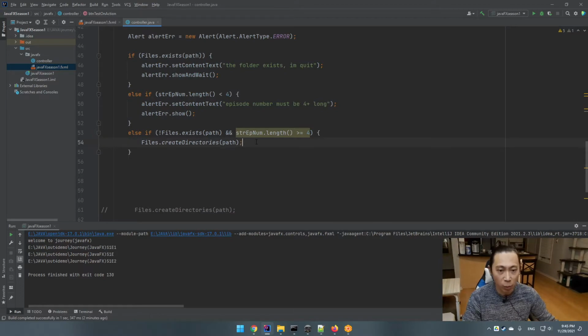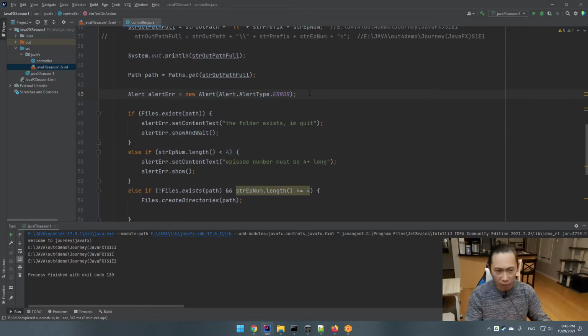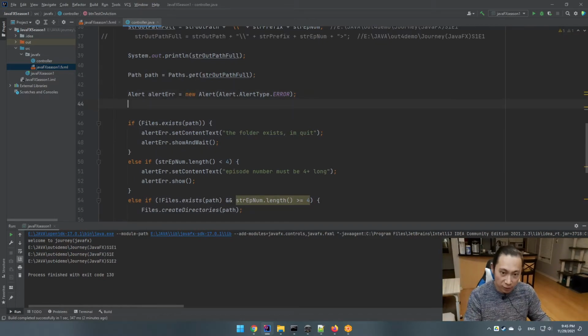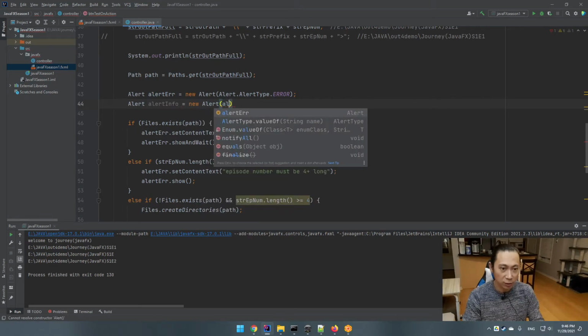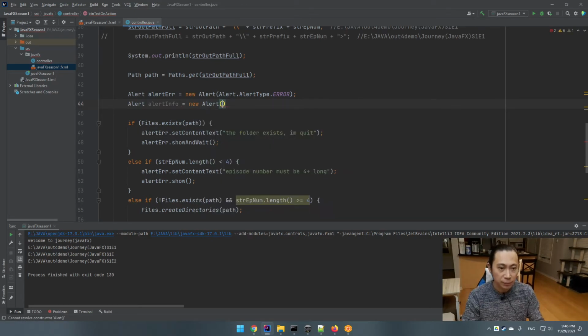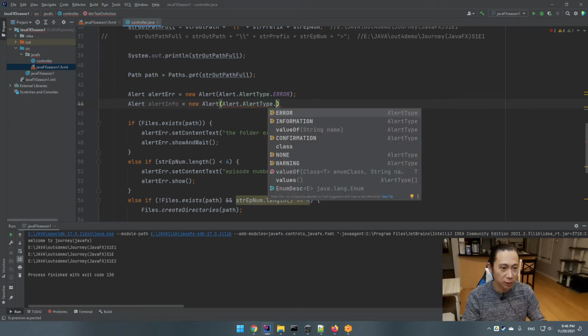And then we want to show an alert. Say, it's good. So in this round we don't want to see the error, we want to see a slightly better looking one. Let's say info. Okay, it's new alert type dot info. From this pop-up window, you can see there are a lot of options for this little pop-up window.